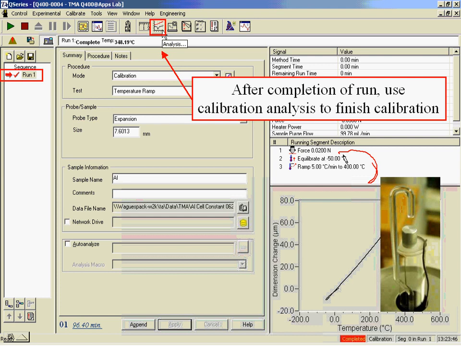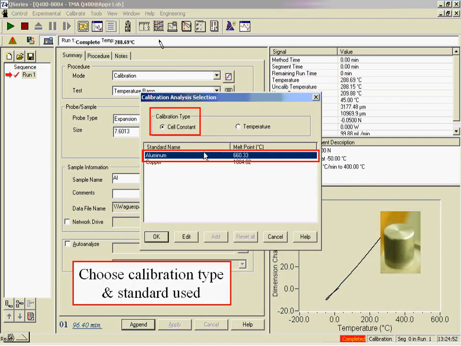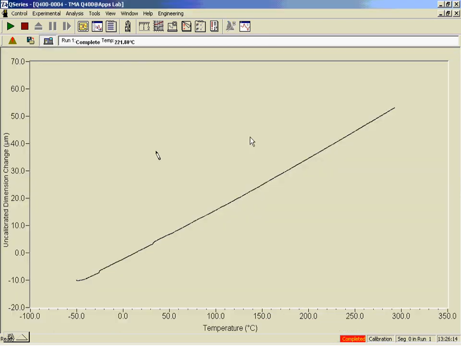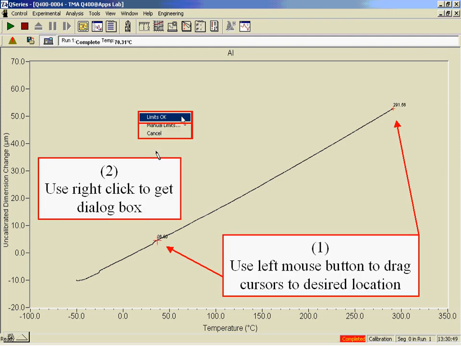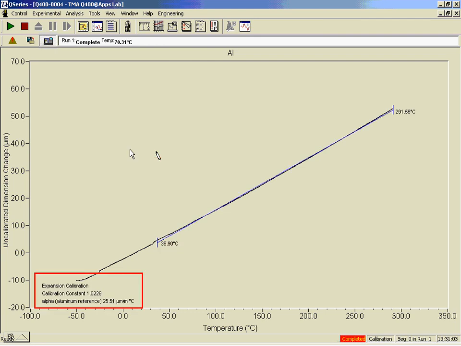When the run's finished, you click on this icon up here that's highlighted, and that's going to start the calibration analysis. So we click on that. It asks you what calibration type, cell constant or temperature. So we're doing cell constant. It's aluminum. There's our file. It opens it. Okay. Now we can do a right click to get the dialog box, go in and choose Analyze, move our cursors to where we want them to be, click OK, and there's our calibration for our cell constant.